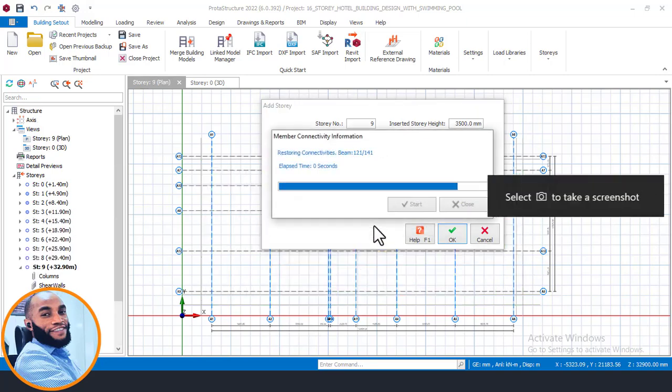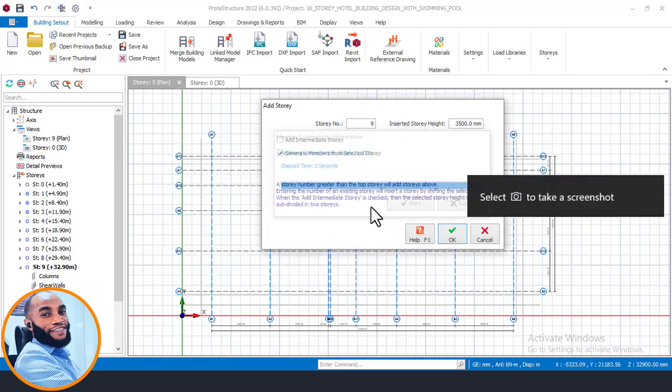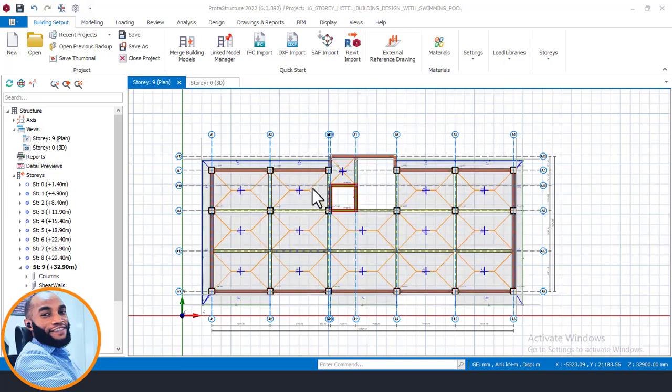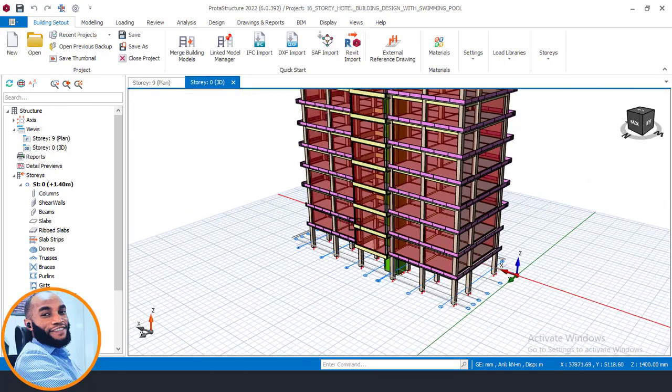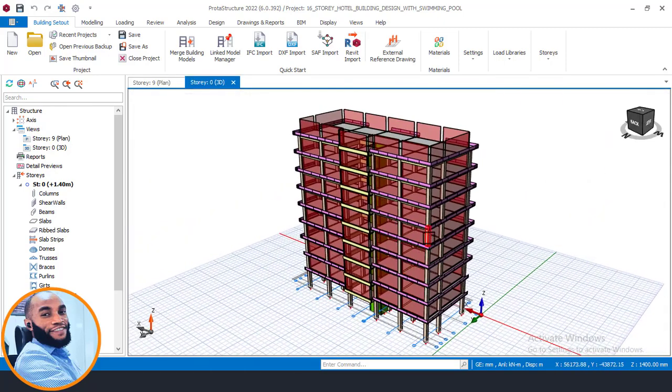So by clicking okay, automatically in less than a minute, you will see that all your stories will just be inserted. As you can see there, it is trying to insert. Okay, that's fine. You can see that we have from story 4 right now onto story 9. And if you check our 3D view here, you can see our stories have now been inserted from story 3 down to story 4.